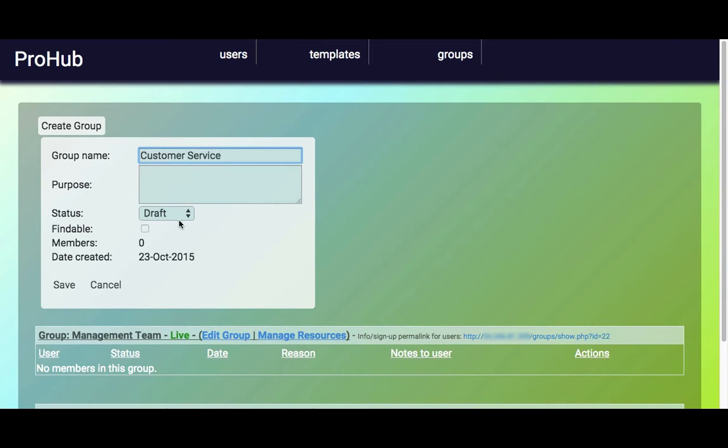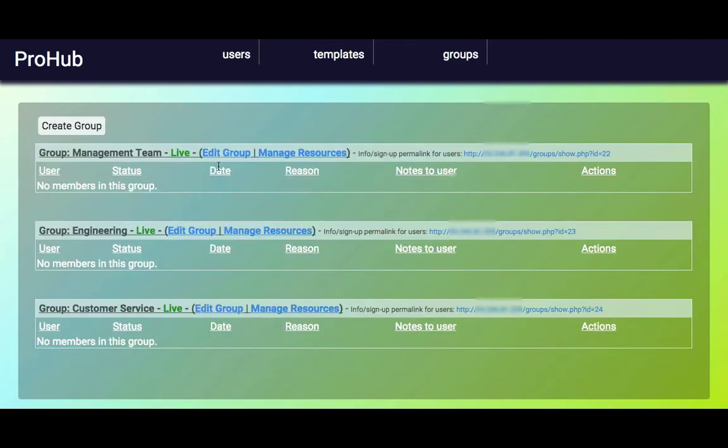Now, GoalStormer users can be members of more than one group. So you could have, for example, someone who's in your customer service and in your management team as well. So these are just ways of collecting people together. You've also got resources here.